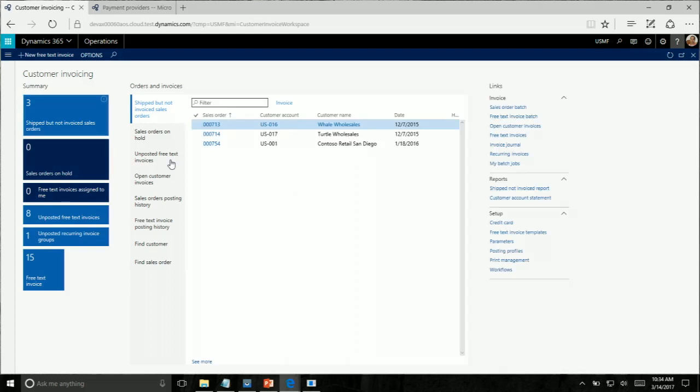A workspace is a form in AX which is tailored to a specific role. For example, the workspace that you're looking at currently is tailored to the customer invoicing role, so an accounts receivable clerk. The job of an accounts receivable clerk generally is what? It is to invoice the open sales order or create a new invoice. And so this workspace that you see here is tailored to that role.